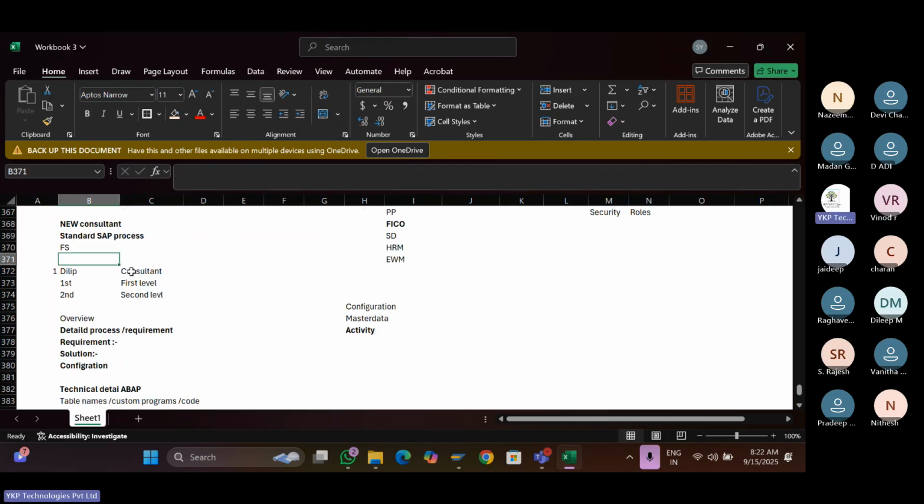Suppose I have written this FS document for the higher authority people, and the next consultant comes. The same process he may again go through. How does he come to know to whom he needs to send it?